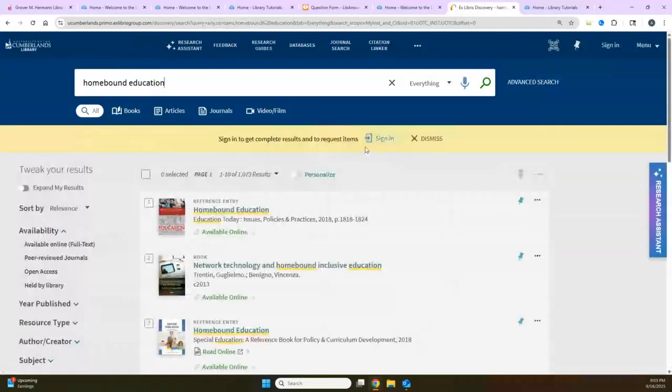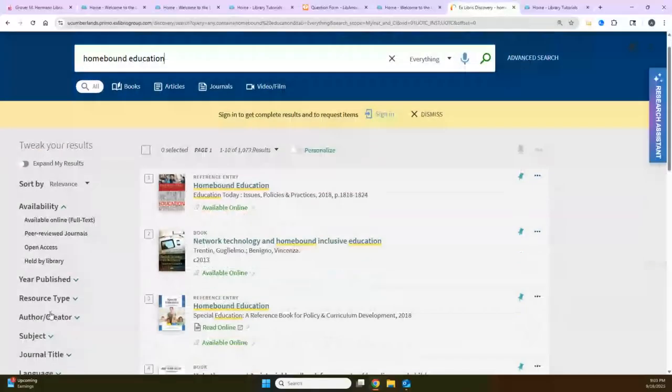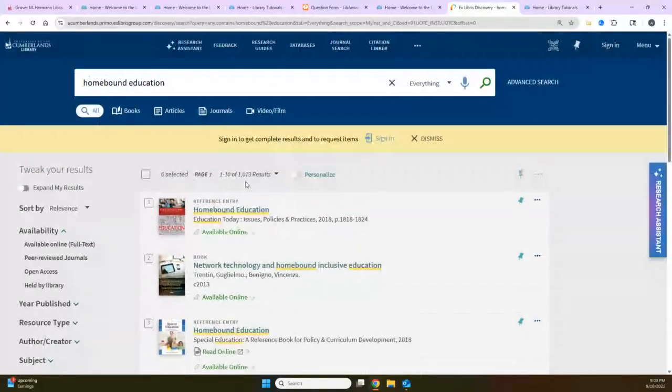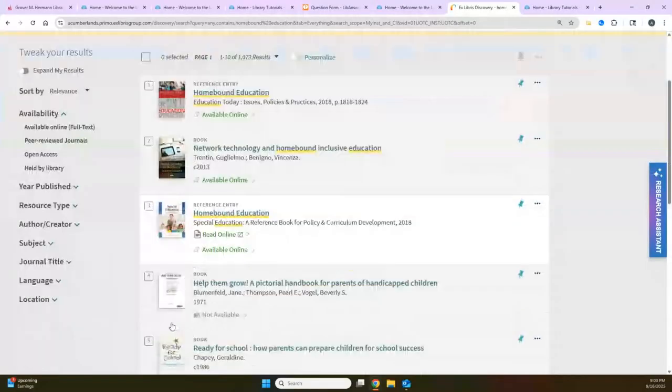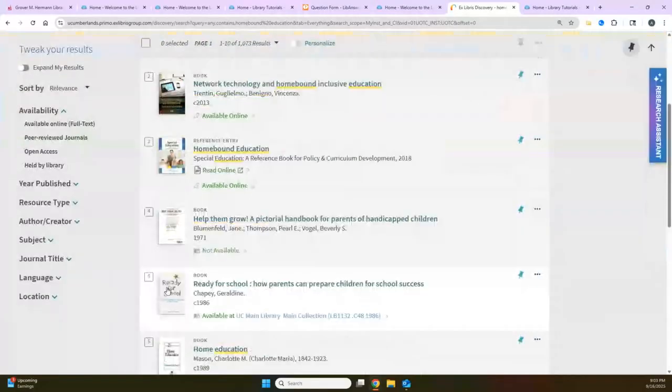Oh, looky here. So let me show you around the page. This is what we've searched. We haven't limited it to any type of thing yet. We haven't done any limiters over here. So we've got a little over 1,000 results. It shows us a picture of the cover if there is one. It tells us what type of thing this is.